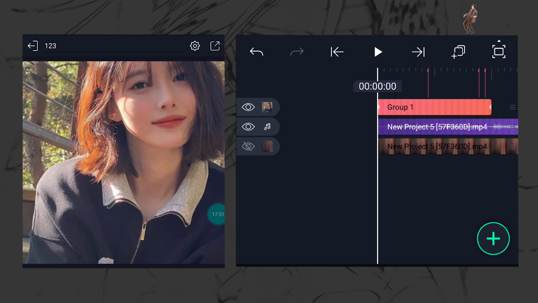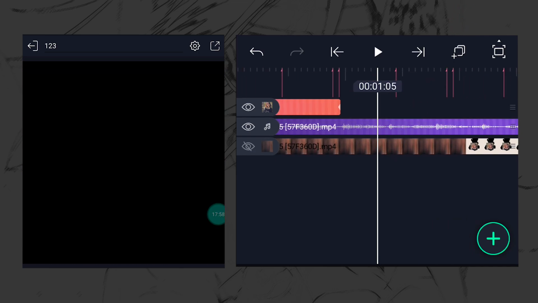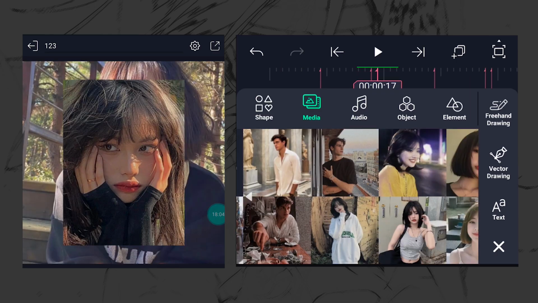Later on I'm going to add shake in this layer. Now let's move on to the second effect. So here we have to add 3 images, so let me quickly add those images.